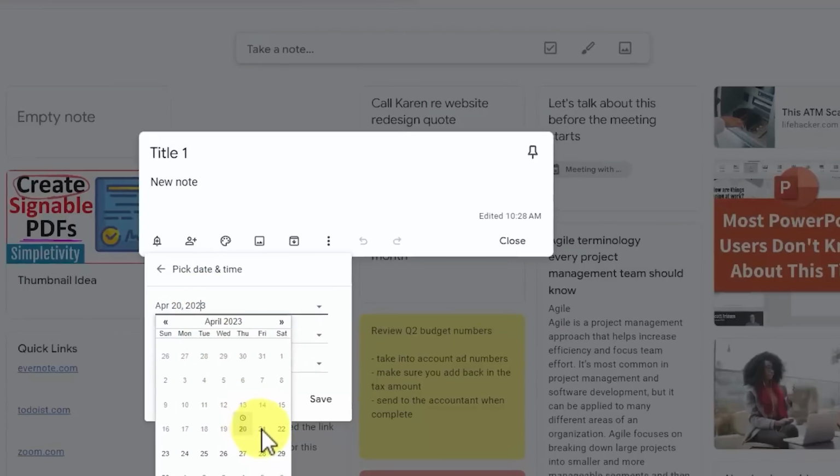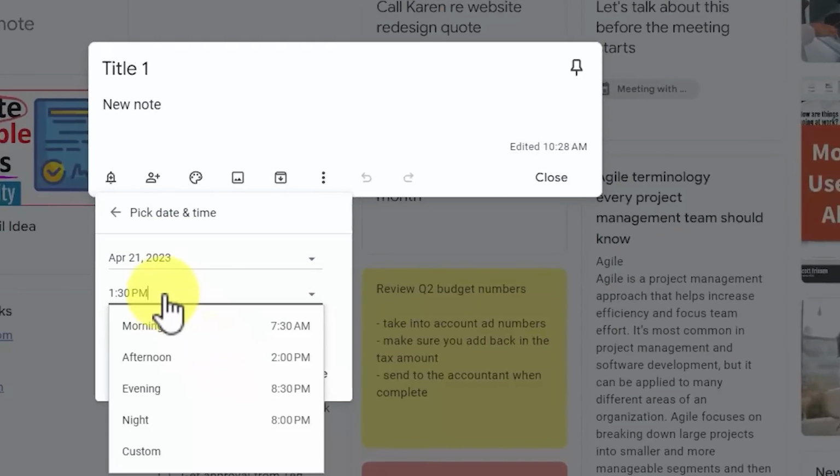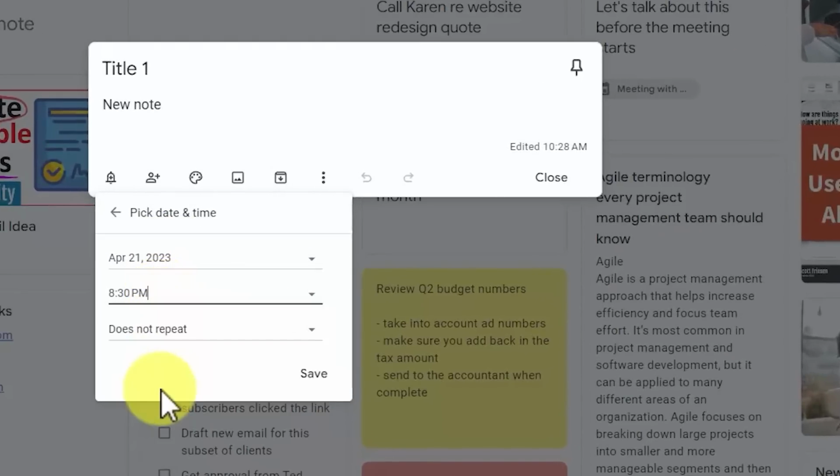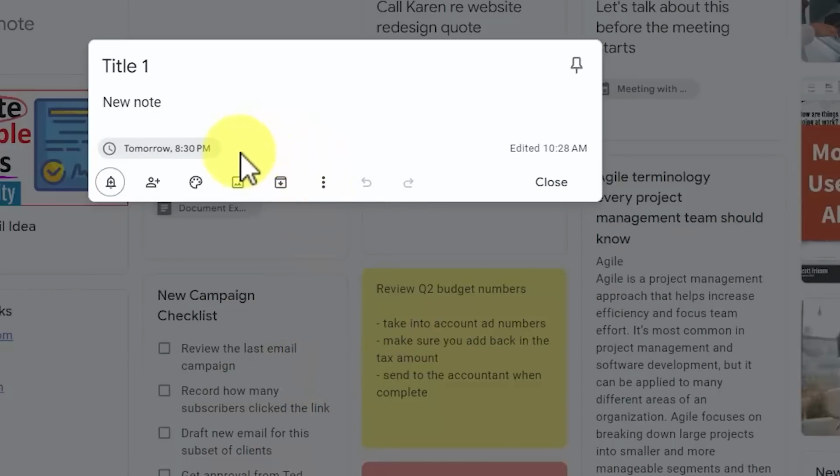So if I want to be reminded tomorrow, for example, and let's say I want to be reminded in the evening, I'm going to hit save. You also have the option to make this a repeating note as well, which can be great if there's something that you need to do on a weekly basis, a daily basis, or some other interval. I'm going to hit save and it will show that reminder right here within the note.